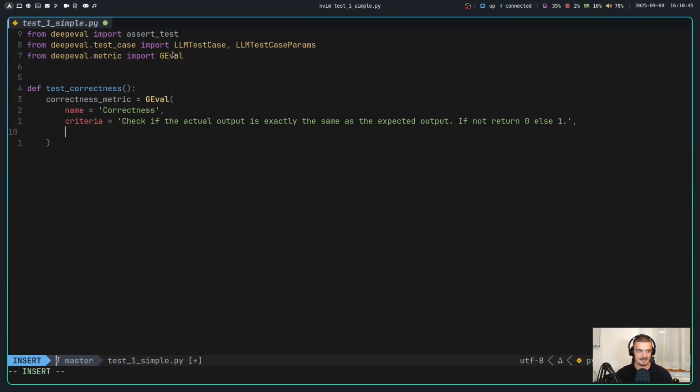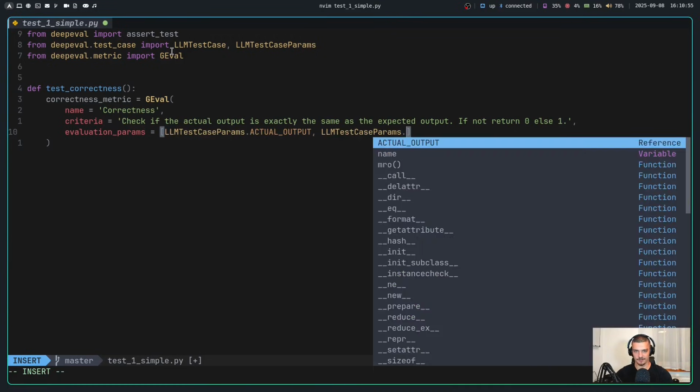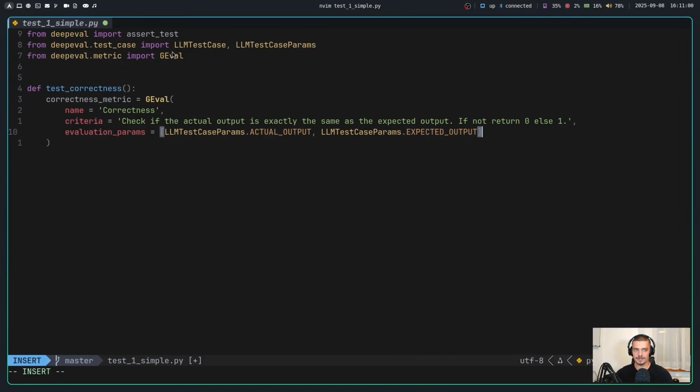And then I can say that the evaluation params are equal to a list. And here I'm going to say LLMTestCaseParams.ACTUAL_OUTPUT, LLMTestCaseParams.EXPECTED_OUTPUT. And then we can also define a threshold, which we can set at 0.5. So the value is going to be something between 0 and 1, and it's going to tell us what this metric is on a scale from 0 to 1. So instead of now actually querying large language models, I'm going to show you an example where we actually do that. But for now, I just want to show you hard-coded responses.